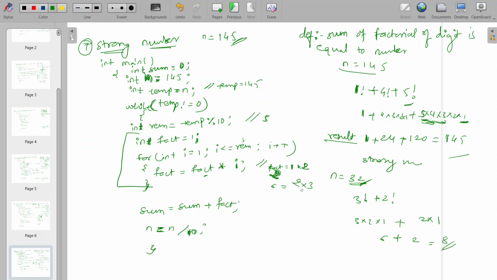Okay, so 3 means 6. Now fact is 6. Now 6 into I, which will be 4. Okay, 6 into 4 is 24. Now fact is 24 again, then the I value is 5. So 24 into 5, 5 fours are 20, 120. Okay, so we got that answer here.